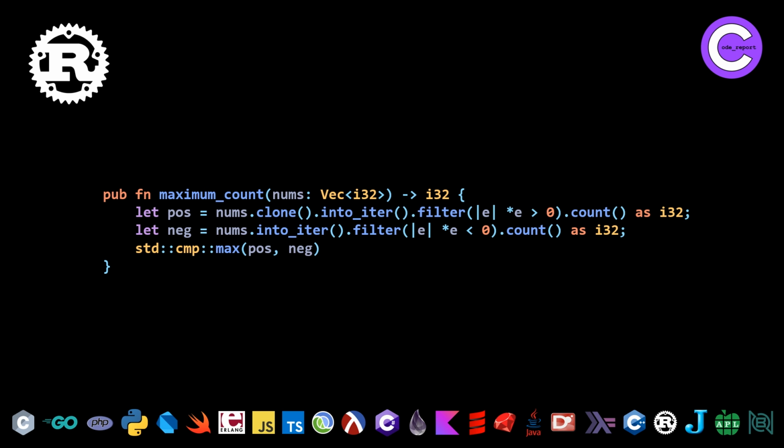And then on the second call, we can just directly call filter and count on it. And then we can pass these 2 pos and neg values to std compare max, which will do what we want.